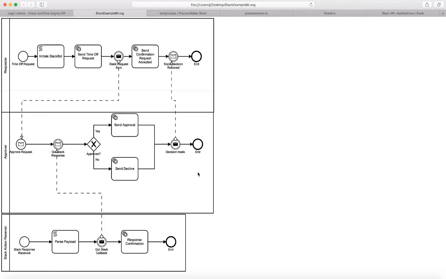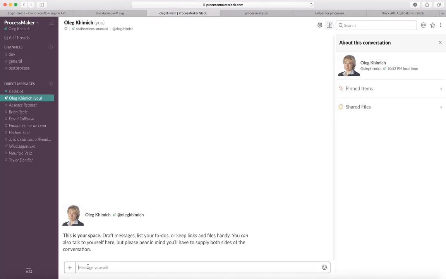When the decision is made by the approver, then a Slack webhook will call a Slack action receiver. When this happens, an event will be passed to the approver. Then, based on the decision, the request will be routed as either approved or rejected. And finally, the requester will get the signal to finish properly. Requester and approver are separated by swim lanes in the BPMN 2.0 process diagram. Let's see this in action.